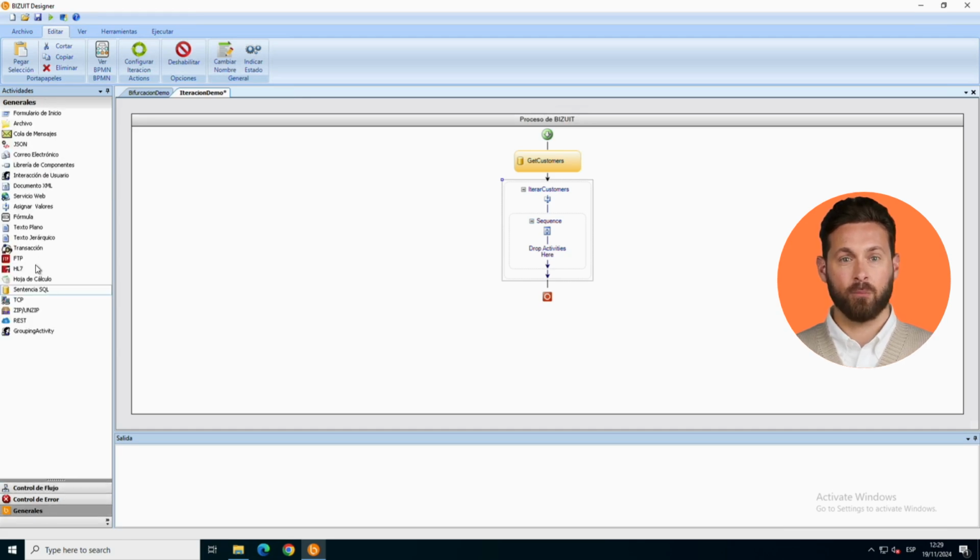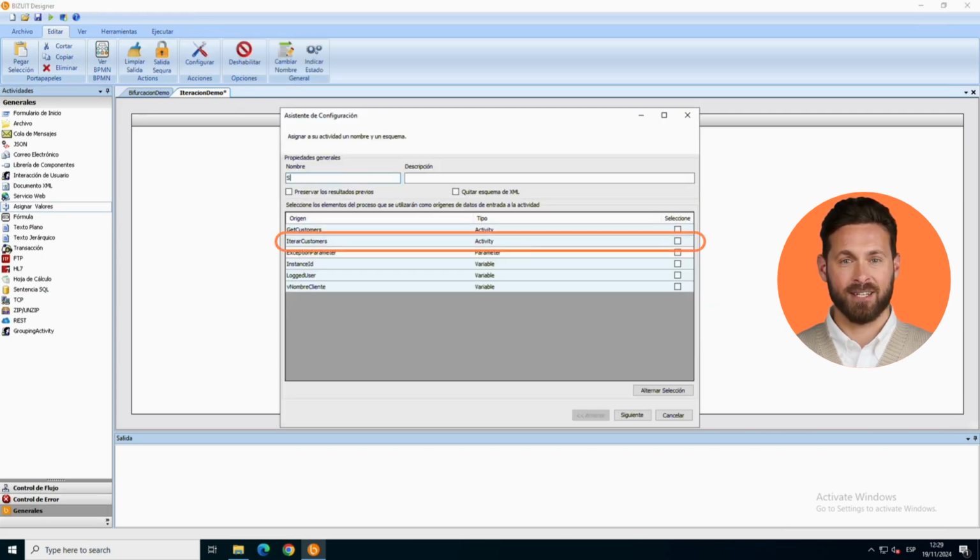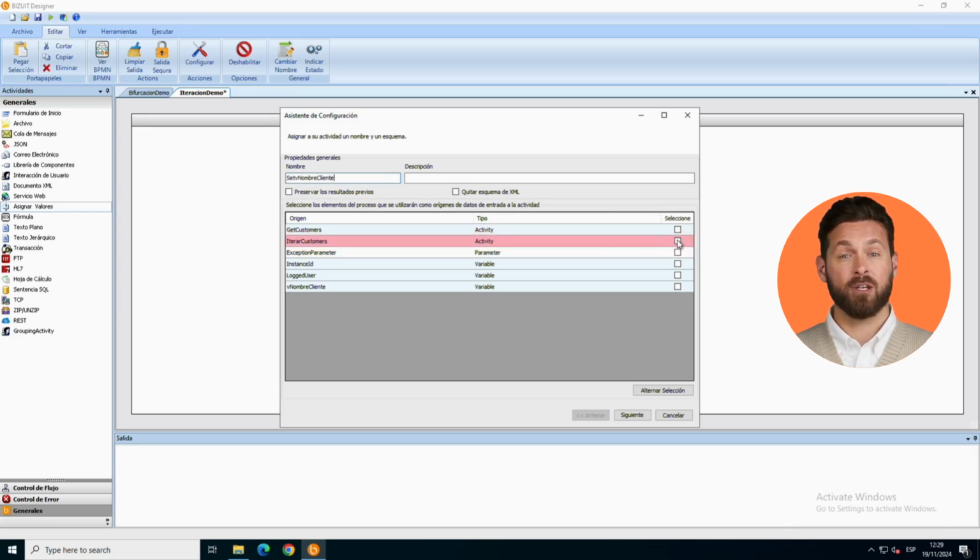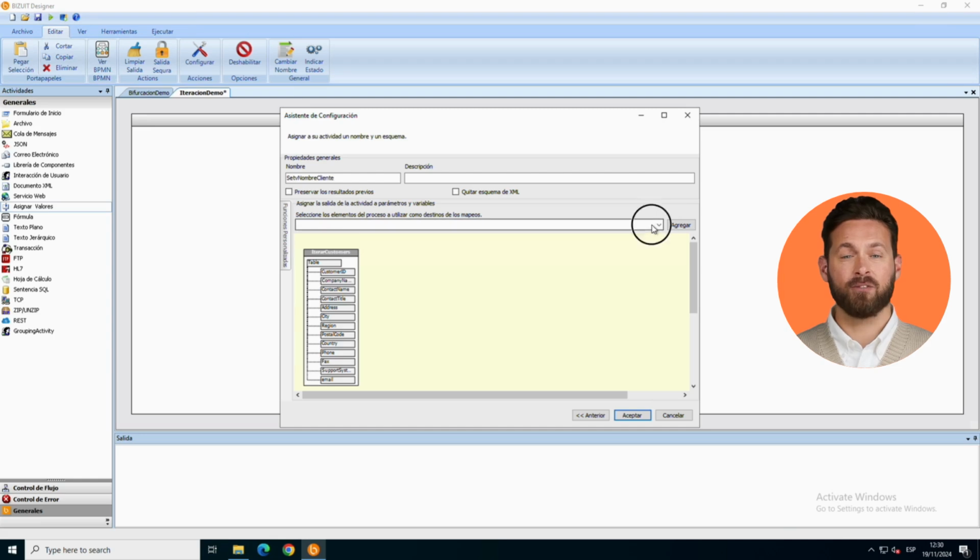Within the iteration, we'll add an assign values activity to select the node currently being iterated from the iterate customers activity. There, we'll configure the assignment so that the vCustomerName variable receives the value of the current customer name. This will allow us to observe how the variable updates at each step of the loop.